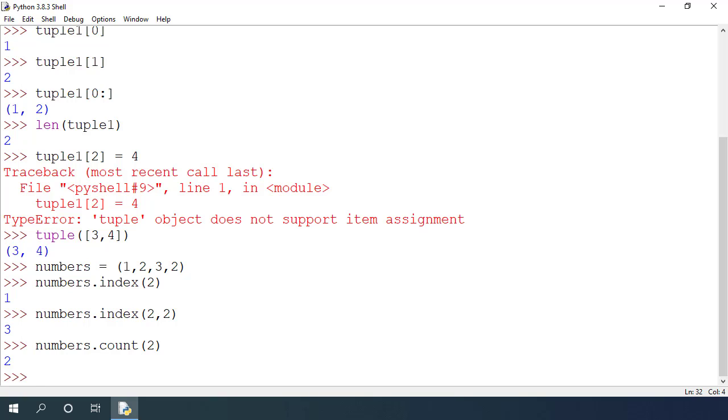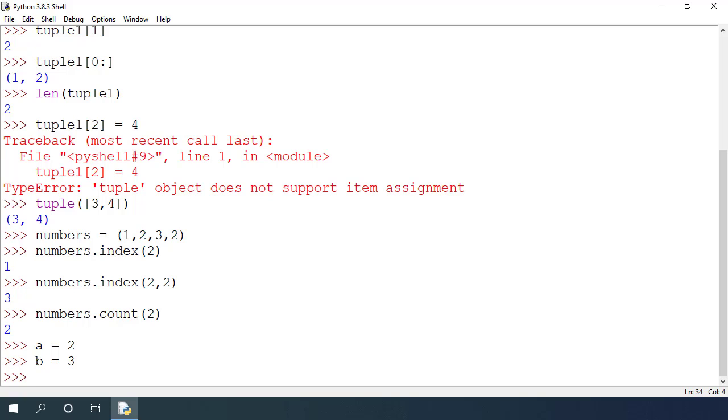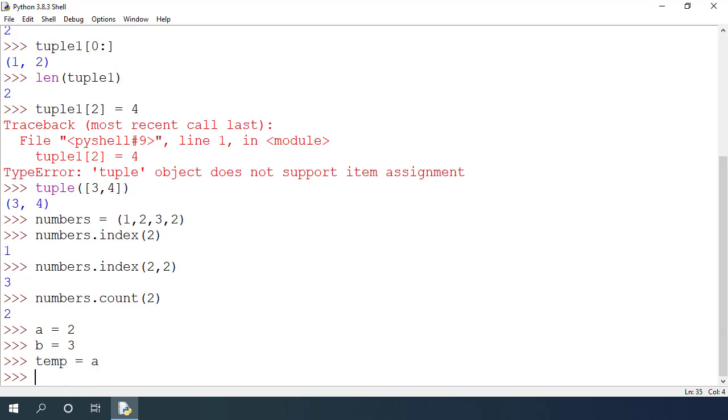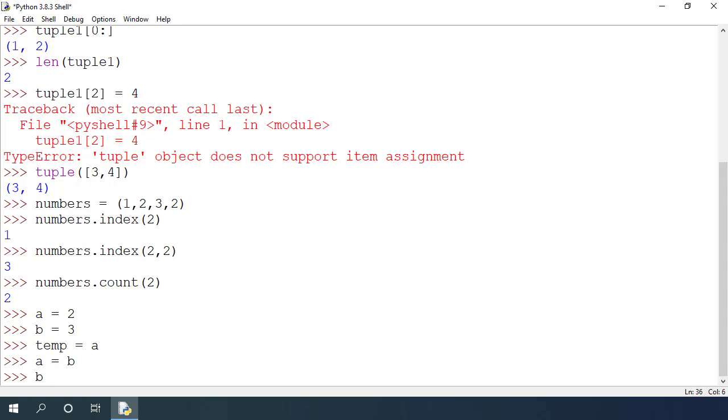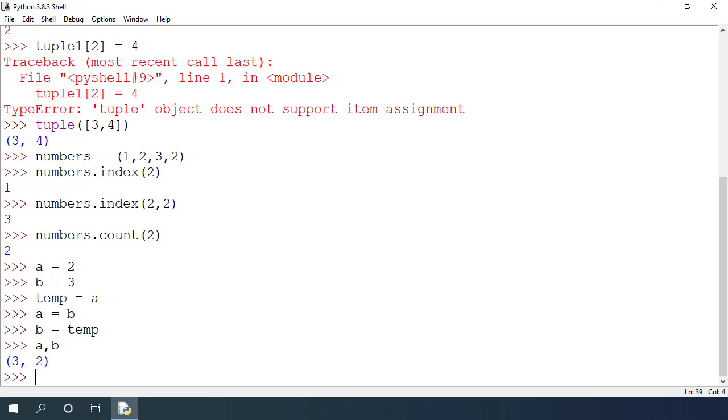In other programming languages, if you want to swap two numbers, you would need to create an intermediate temporary variable. For example, if you have two variables, a as 2 and b with a value of 3, if you want to swap two numbers, you would create another temporary variable. Let's create temp, and you would assign the value of a to this temp variable. Now you can change a's value to the value of b, and then you can assign the value of temp to variable b. Now we can check, and both variables have been swapped.